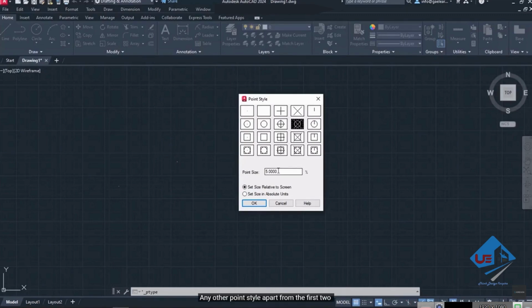Any other point style apart from the first two is a good choice if you want to see clearly the points you place. Next is the Point Size field. The point size plays a major role in how big the points will appear. However, notice that next to the value field, there's the percentage symbol. This happens because the option Set Size Relative to Screen right below is currently chosen. That means that the size of the points will be changing according to the zoom level of the screen.